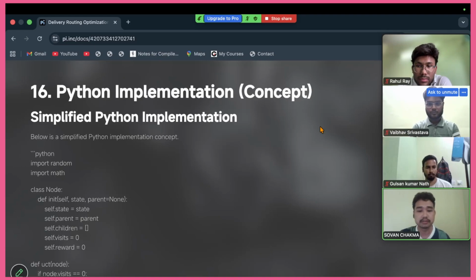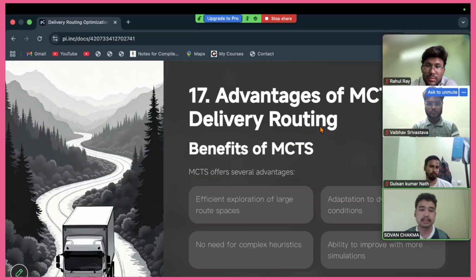Third is simulation, where the algorithm performs a random rollout to estimate how good that route might be. Finally, we backpropagate and update the tree with simulation results. By repeatedly doing this process many times, the algorithm gradually learns which delivery routes are the most efficient. Coming to slide 17, let's discuss the advantages of MCTS.